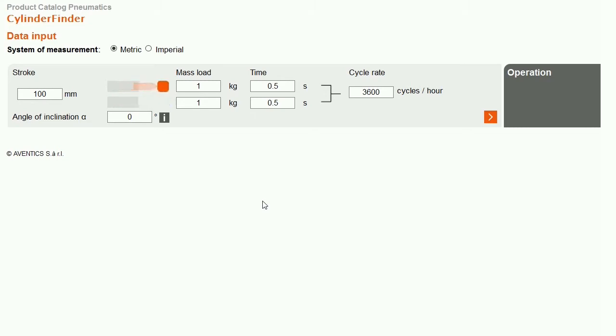Before you begin with the first step, you have to select the system of measurement. You can choose between metric and imperial. The metric system is the most common measurement system in Europe. The imperial or Anglo-American measurement system is mainly used in the UK and the USA. In our example, we will stick with the default setting, the metric system.